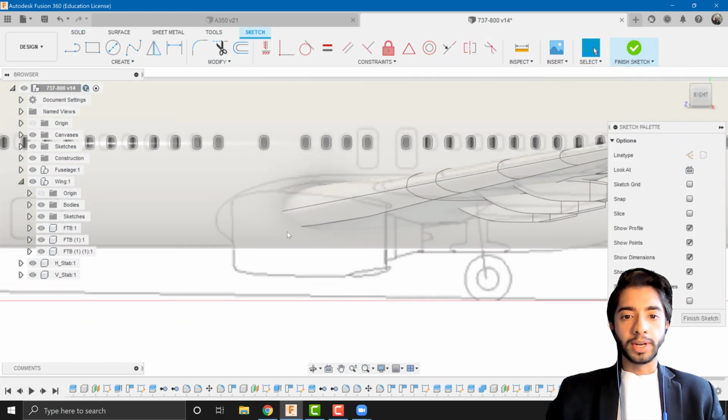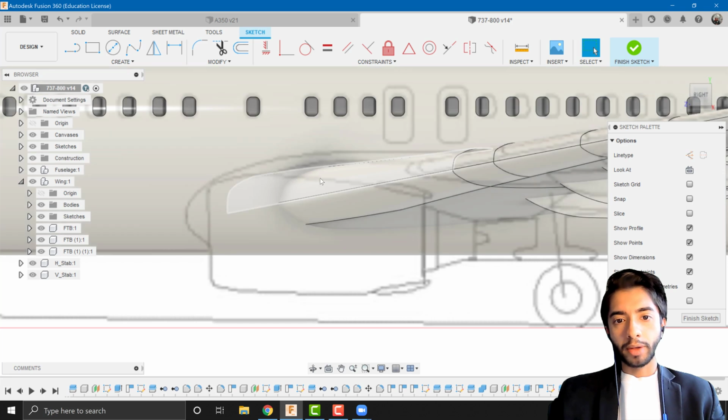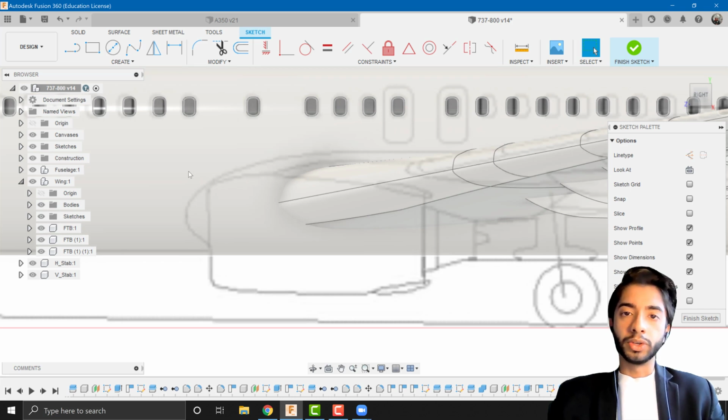Okay, so let's zoom in over here, and what I can do now is basically just follow the path of that there. If you just follow my mouse, that's the path that we're going to be making. Then we're going to use that path and spin it around its axis.